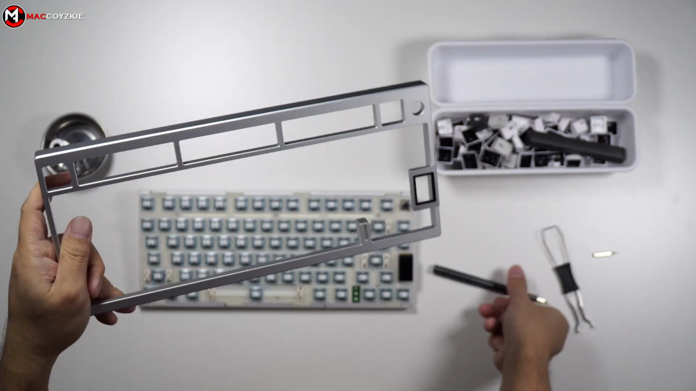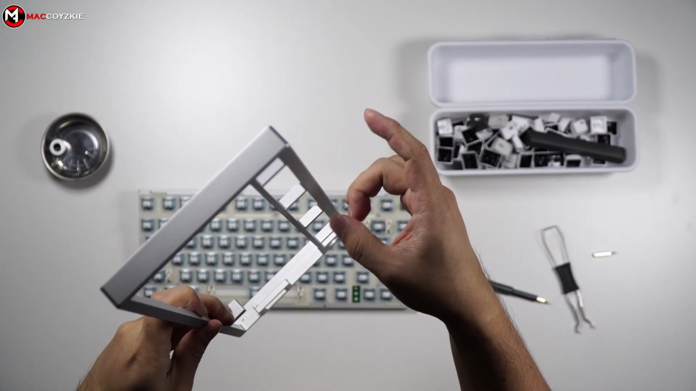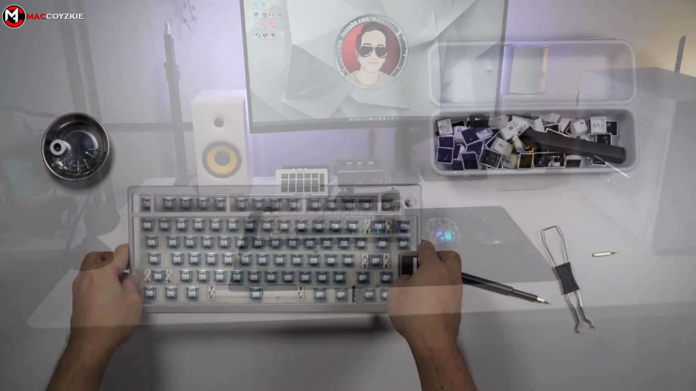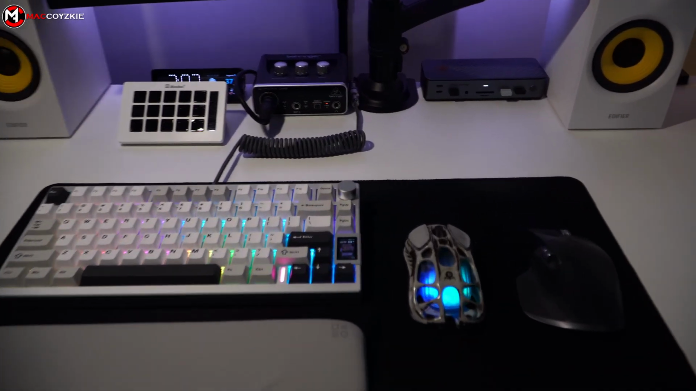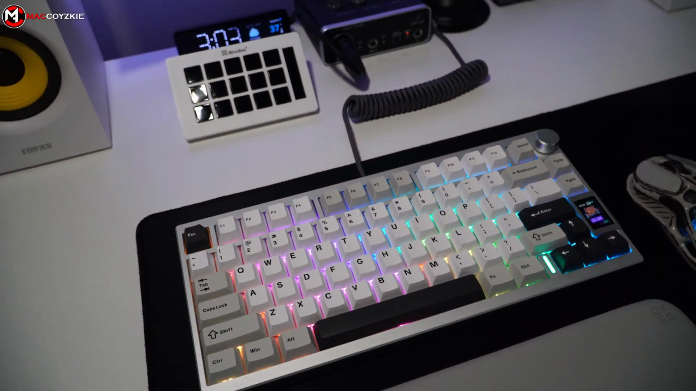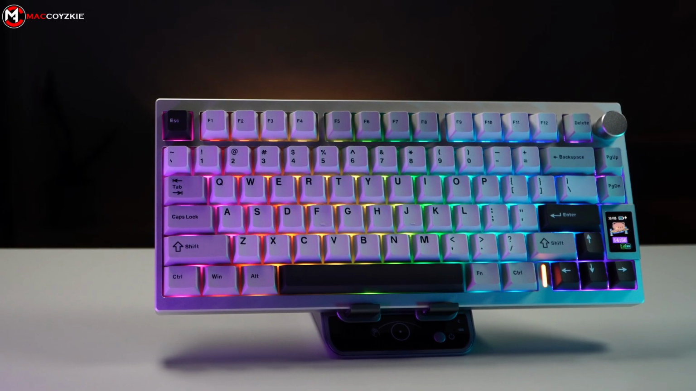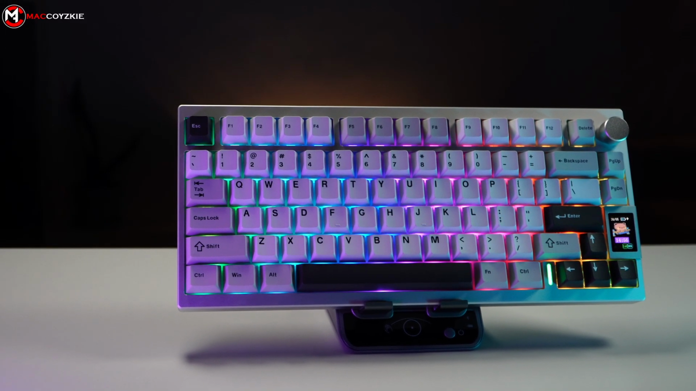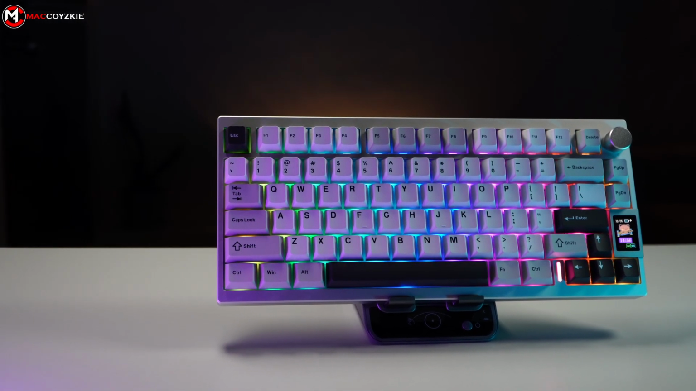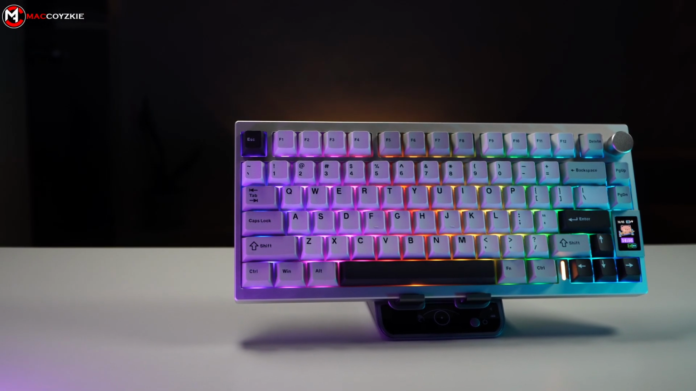Starting from the CNC aluminum build, the case feels incredibly solid and premium, giving the keyboard a really nice weight and a satisfying presence on your desk. QMK and VIA compatibility is another big win. It means you can fully customize your key maps, macros, and RGB, making this board flexible for productivity, gaming, or any kind of workflow you are into.